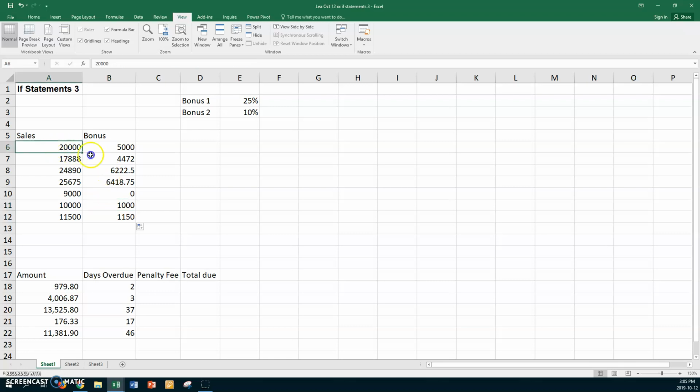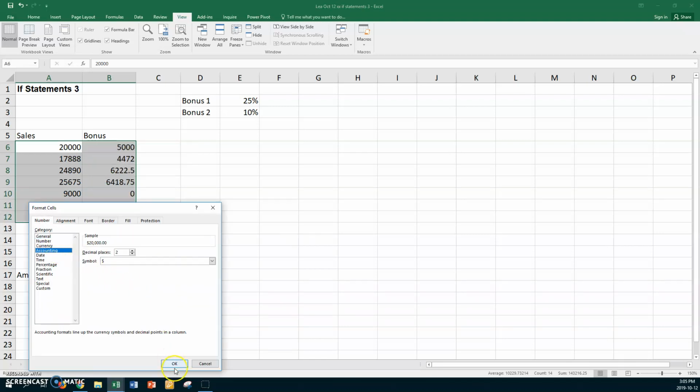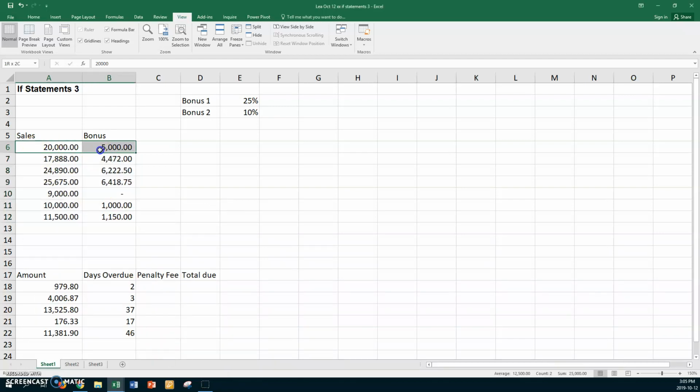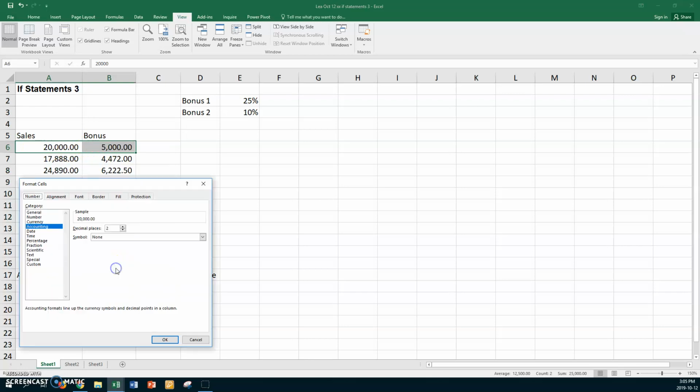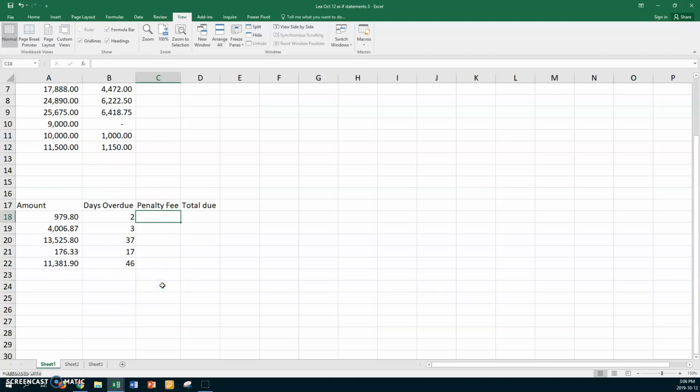Okay, so let's put on our accounting format here. So right-click, Format Cells, Accounting, and we can say no dollar sign, and then we want a dollar sign on these two, so right-click, Format Cells, and we want a dollar sign, right? And save your work, and that's good. You've calculated your bonus. Okay, so now a similar situation down here. It says if the days overdue are between 31 and 60, then calculate a 4% late penalty fee on the amount due. Otherwise, insert a 0 value.